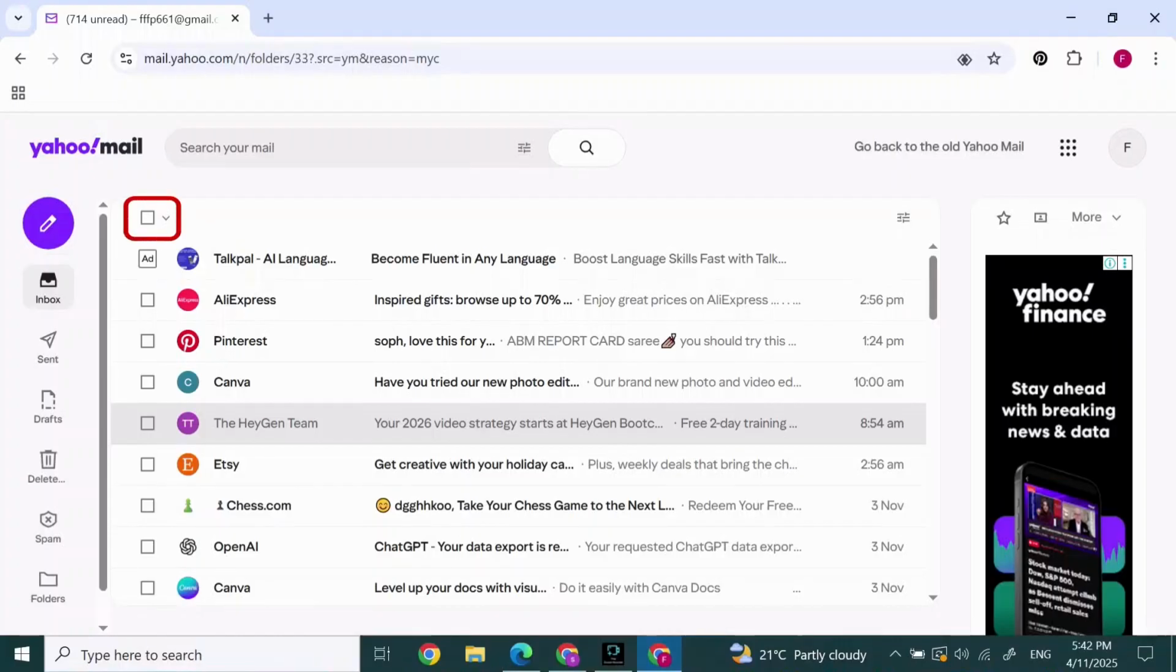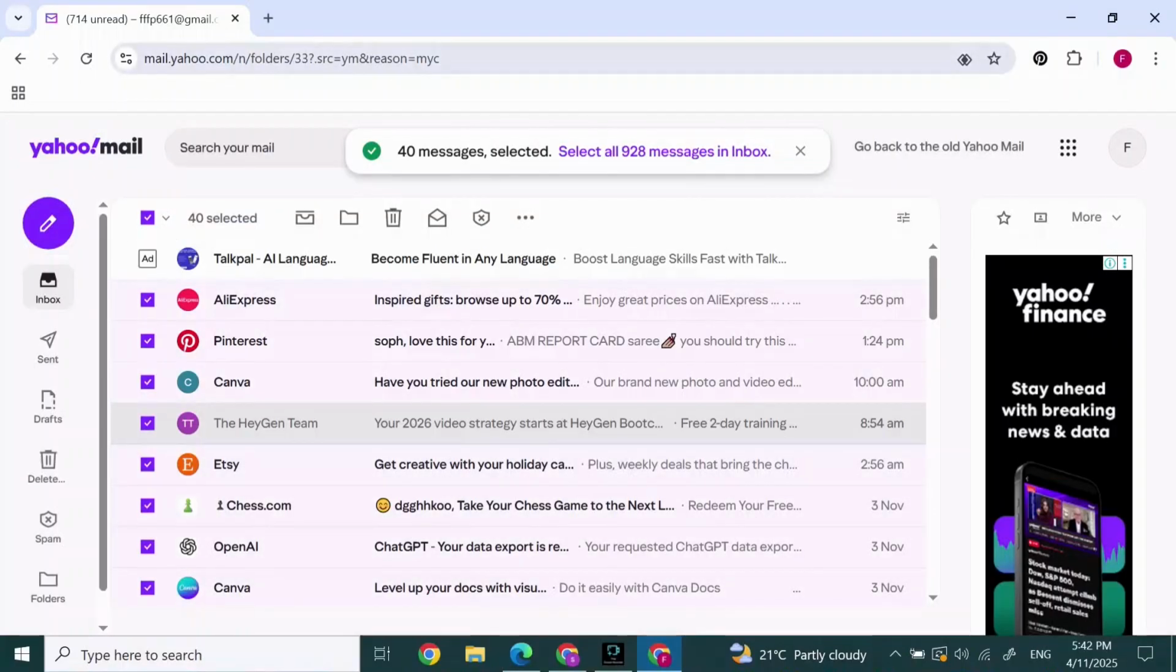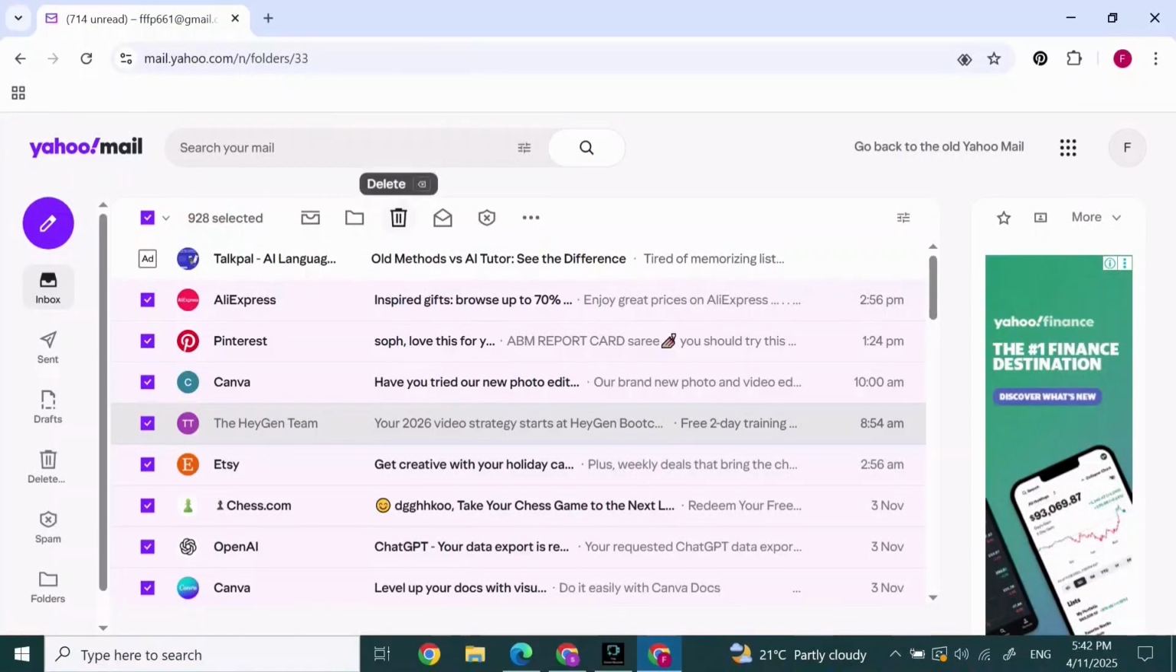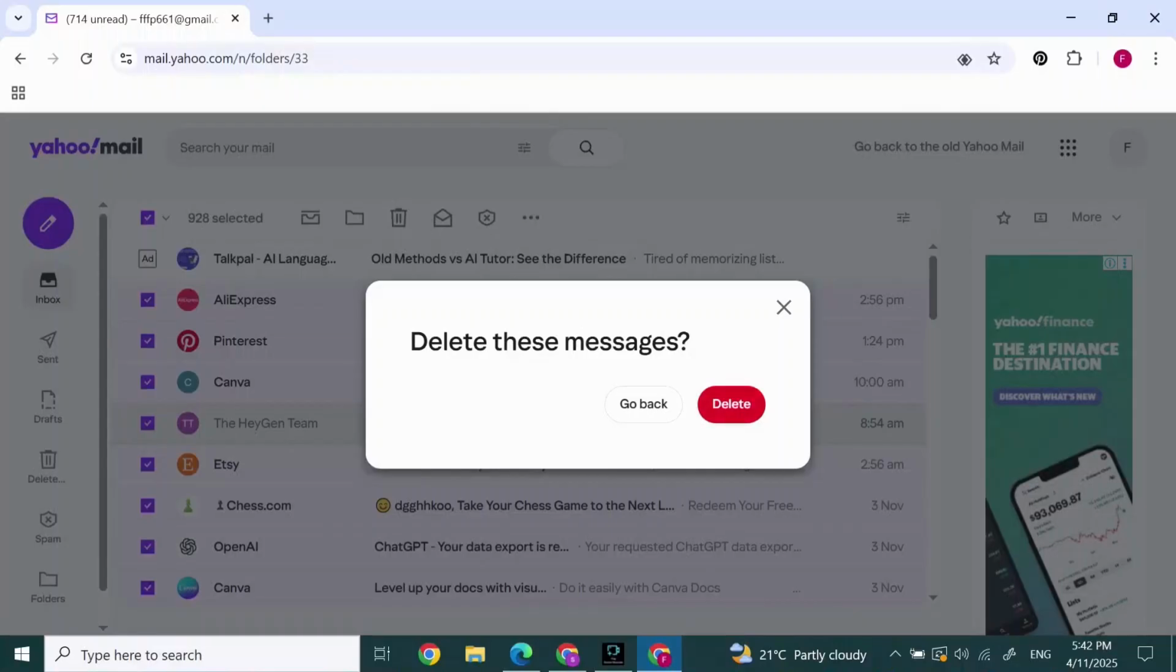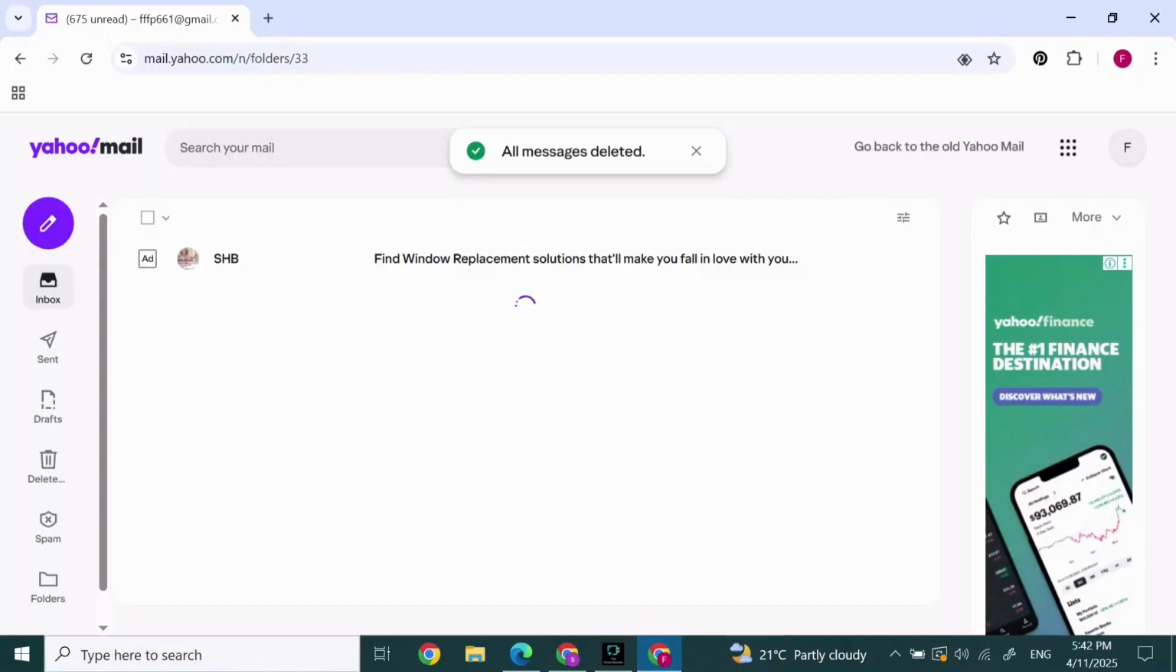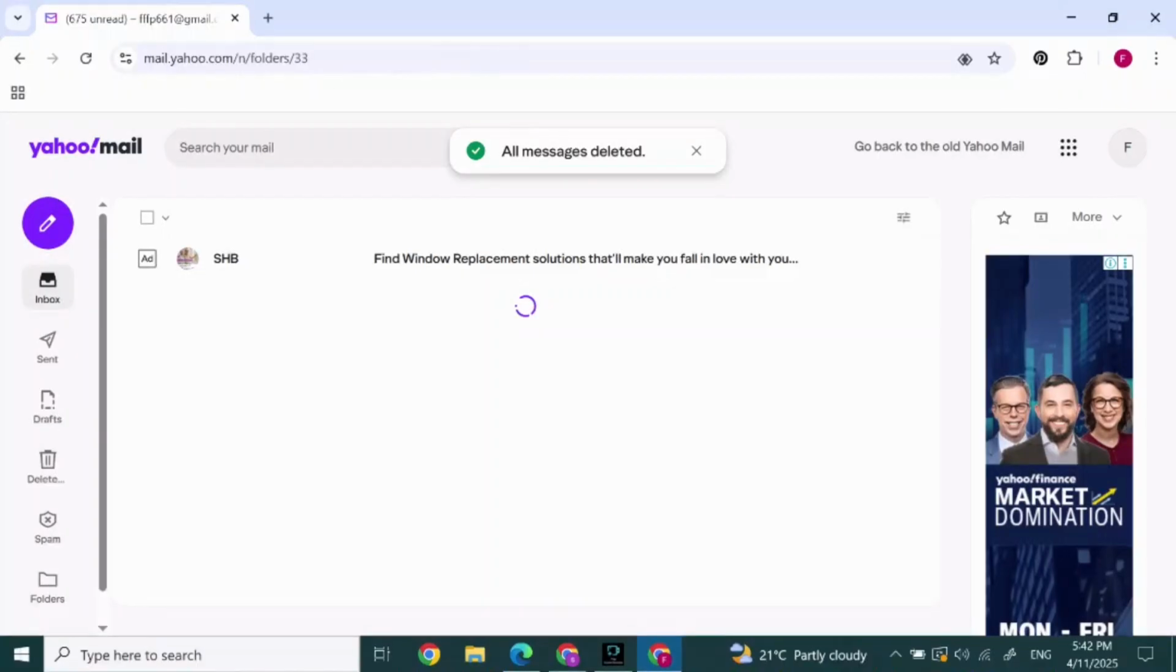After you click on the box at the top left corner of your screen, at the top, click on Select All Messages in Inbox. After you click on Select All Messages in Inbox, press on the Trash Bin option and then press on Delete. After you do that, all your mails from Yahoo will be deleted in bulk. And this is how to bulk delete emails on Yahoo Mail.